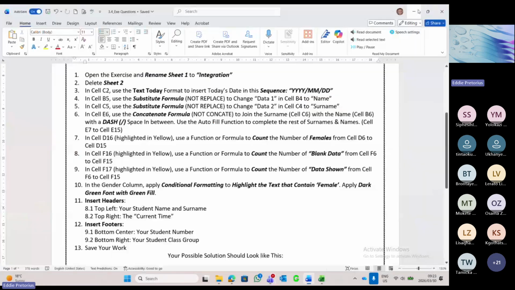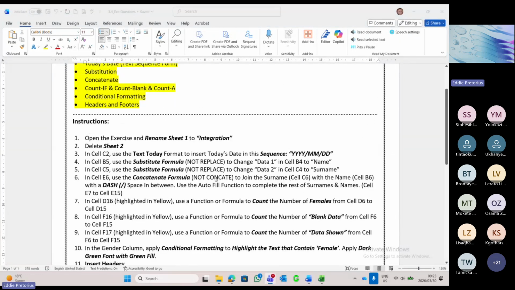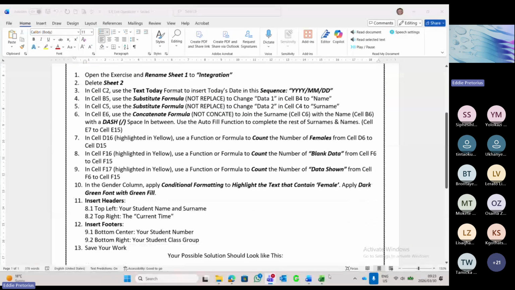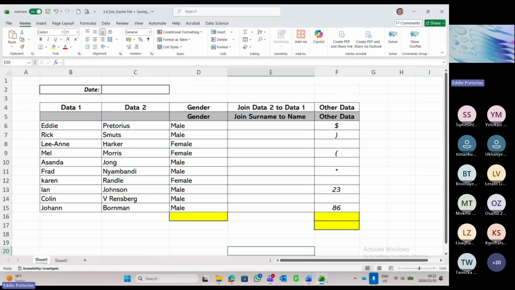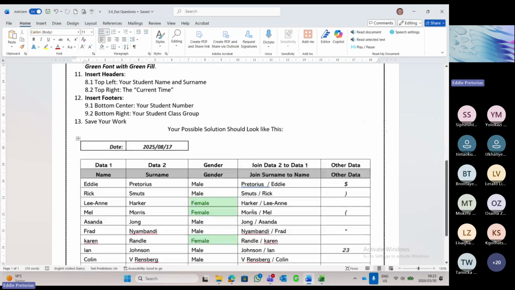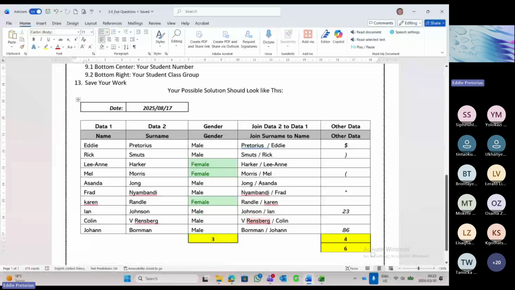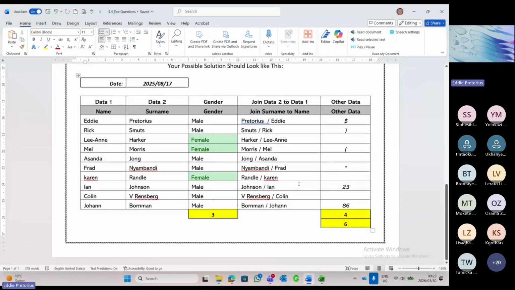Let's minimize the screen again. So here's my question, students. We're going to answer the questions to make the starter file or data file, which is this over here, look, at the end of the lesson, like this over here. So far, so good. So let's start.